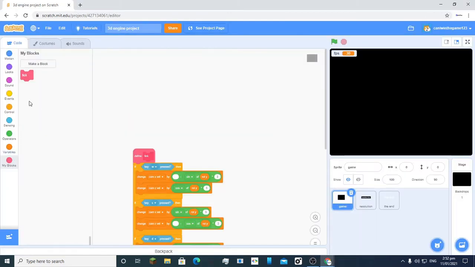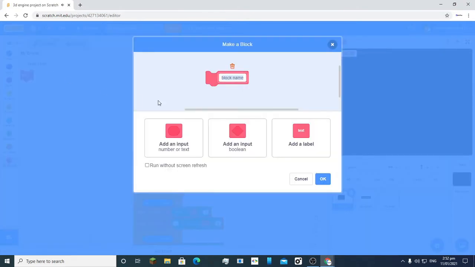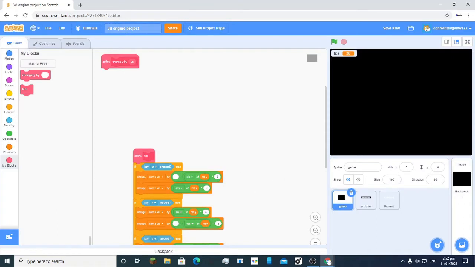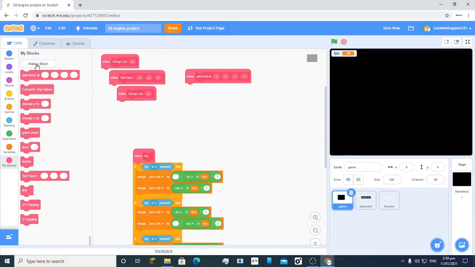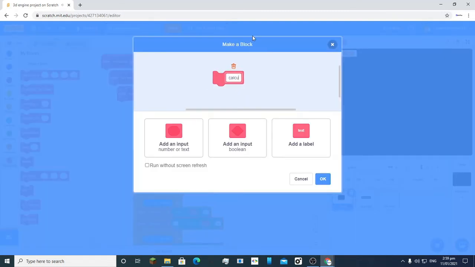Hey guys, I'm back. Now we want to make a block. We want to go change Y by, we want to grab an input and we want to call it YS. Now guys, we're going to make change X by XS. Now we're going to make calculate cube location I.